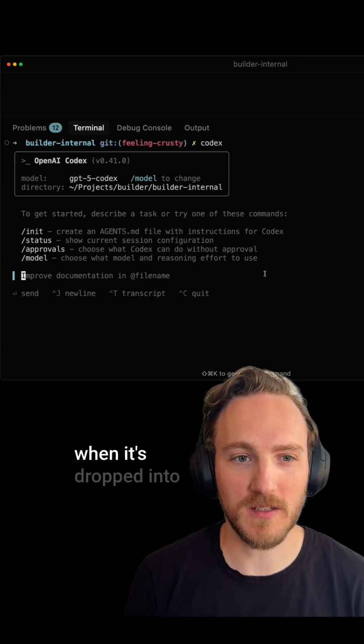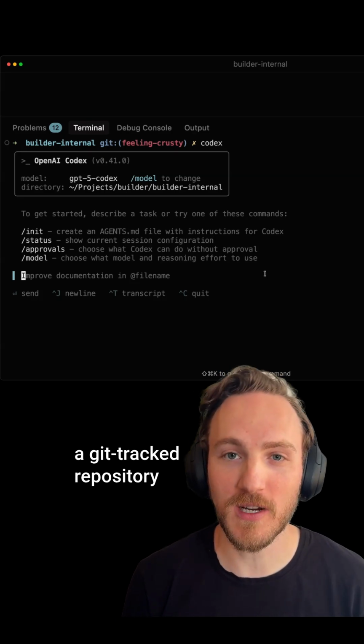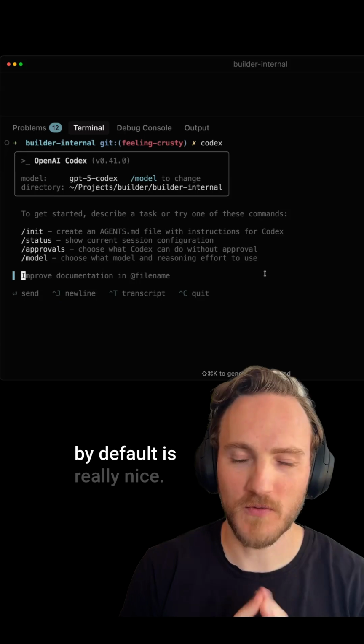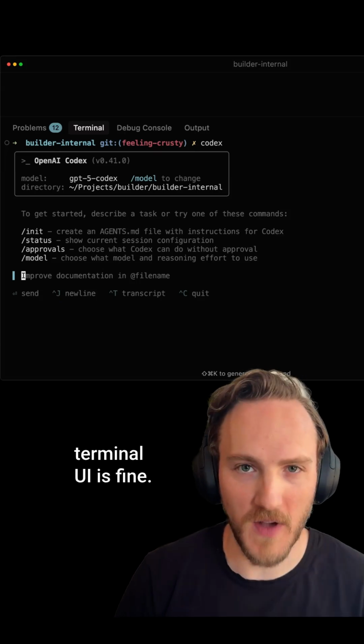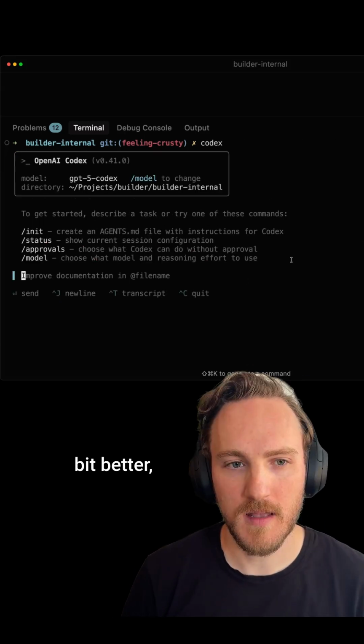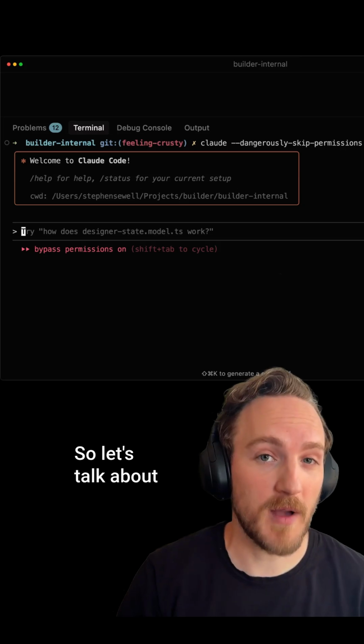Codex recognizes when it's dropped into a Git tracked repository and is permissive by default. It is really nice. Outside of that, the terminal UI is fine. I think Claude Code is a little bit better, but it doesn't make much of a difference. So let's talk about features.